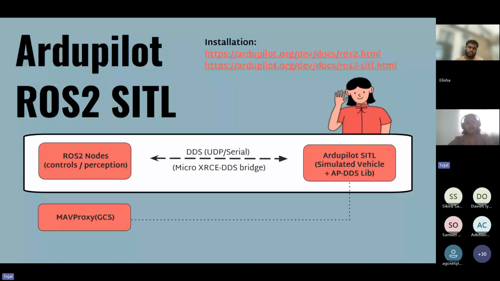Micro ROS agent communicates via a protocol known as micro XRCE DDS. XRCE stands for Resource Constraint DDS version, which is basically a very lightweight implementation of DDS. So what it does is, a micro ROS agent is run on the Ardupilot side. This Ardupilot side gets a server.